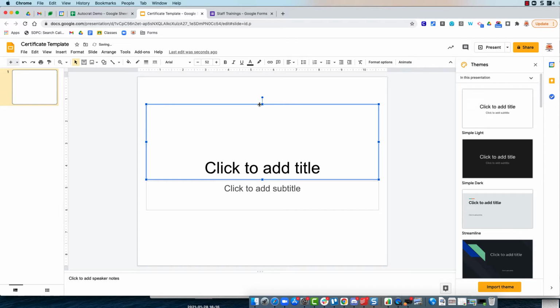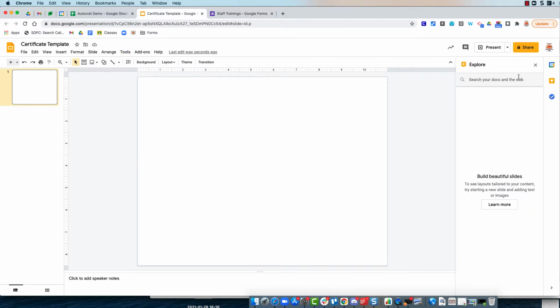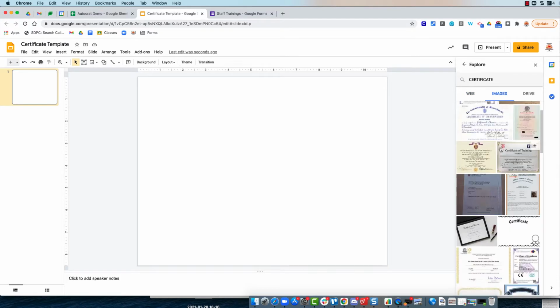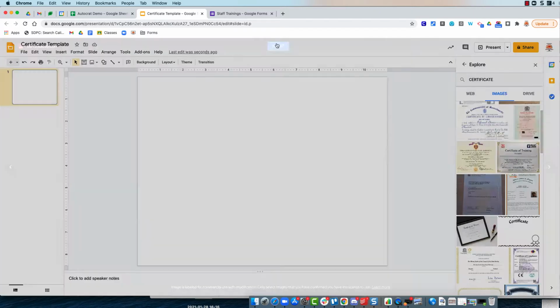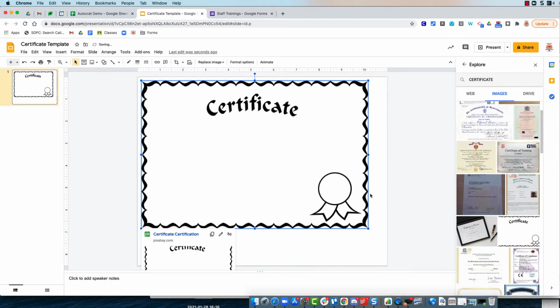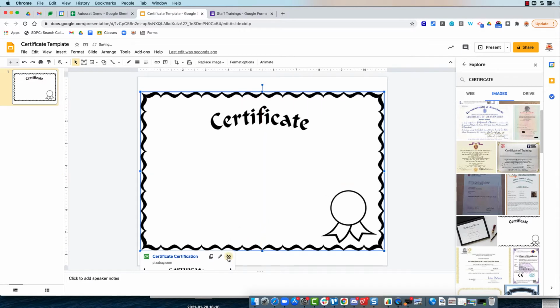I'm going to get rid of this stuff, and I am going to look for a picture. So I'm going to go here and search certificate. See what comes up. Ooh, I'll just use this one. It's okay. So I'm going to add this in. It's going to look beautiful. I'm going to put it in the center here, and then I'm going to unlink that because it doesn't need to be linked.